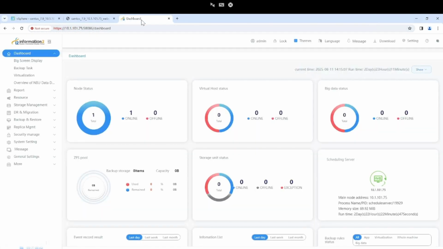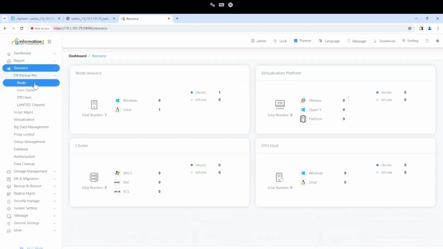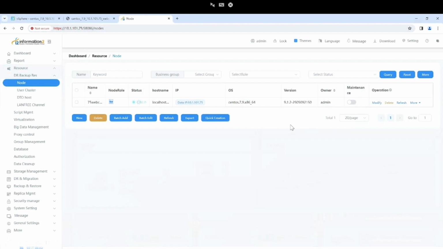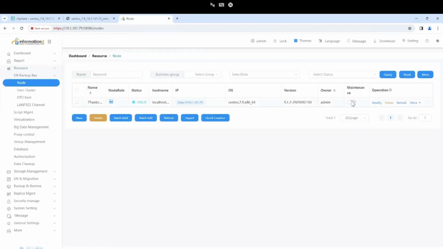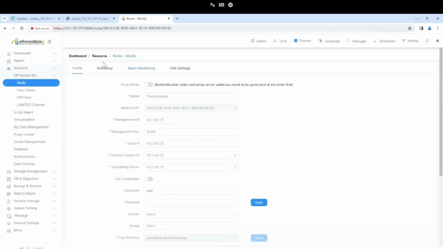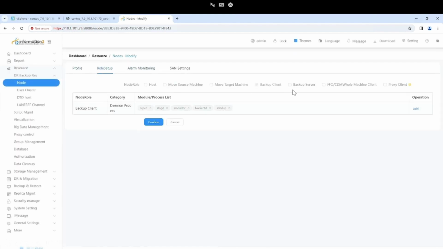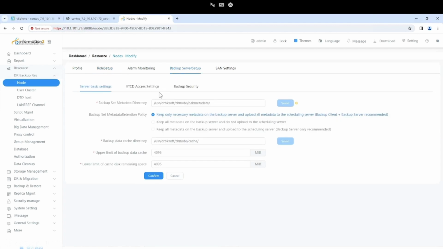And then you can access your i2UP platform, click resource, dir backup resource, and node. In this case, I already registered my backup server to the i2UP platform. And don't forget to assign the necessary role backup server to it.